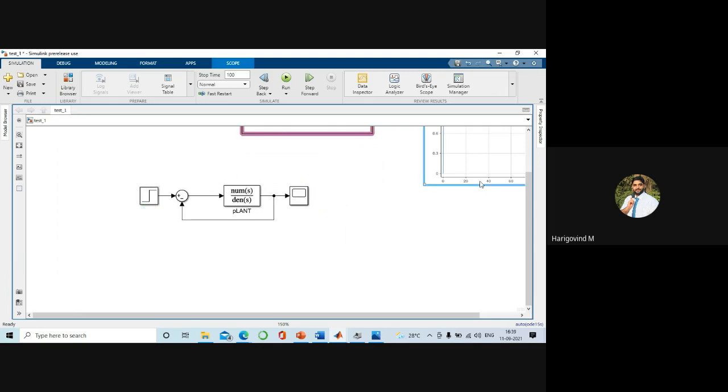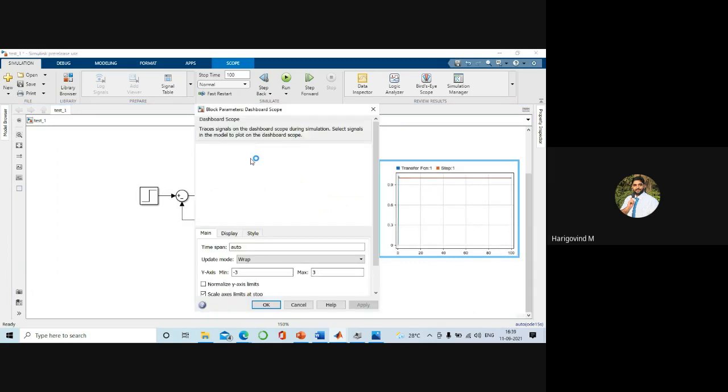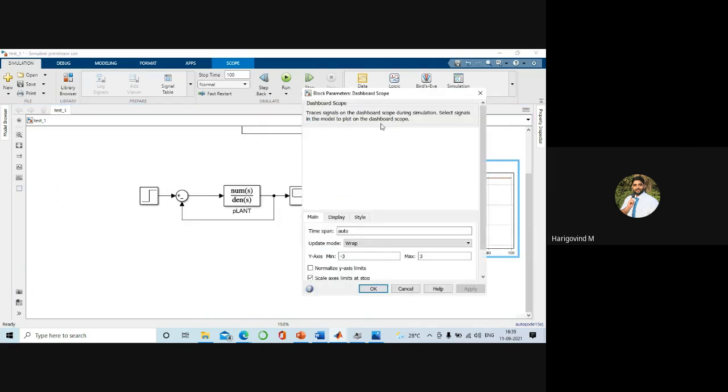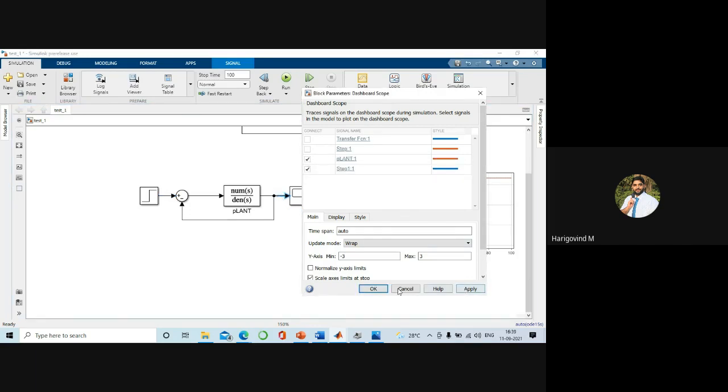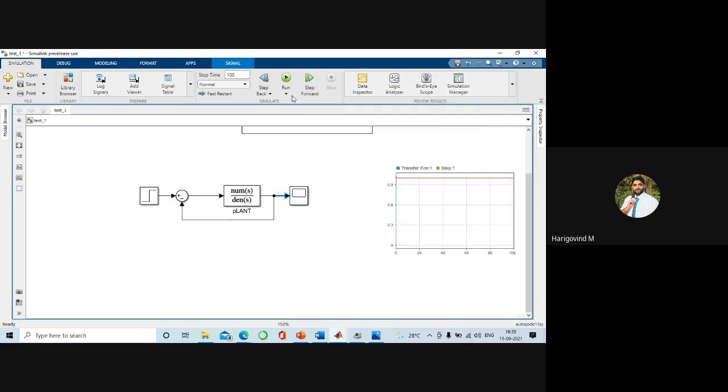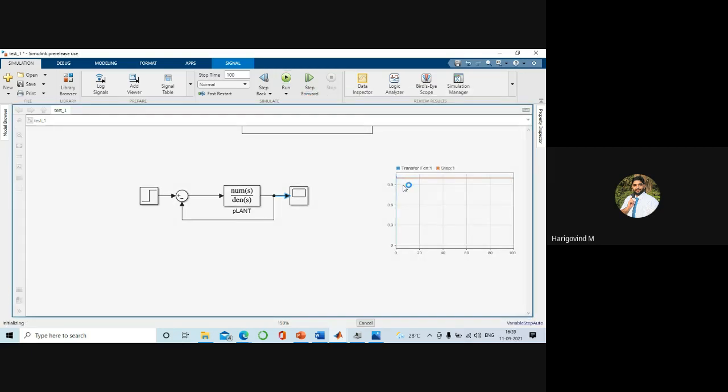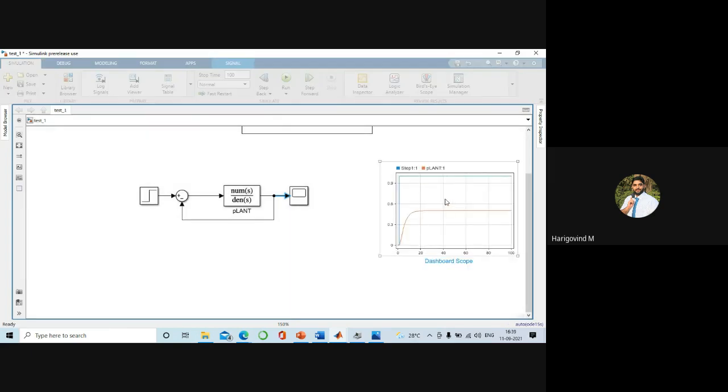So if you want to compare input and output, just click the dashboard, uncheck those two signals, and select the desired signals. We need the output and we need to compare it with the input. We want the step signal and also the plant signal. You apply and run it. Yes, this is the output and this is the input. It is getting into a steady state, but it is only half of what we want.